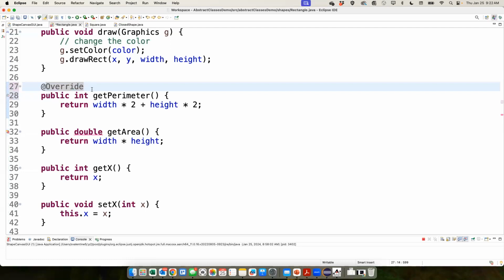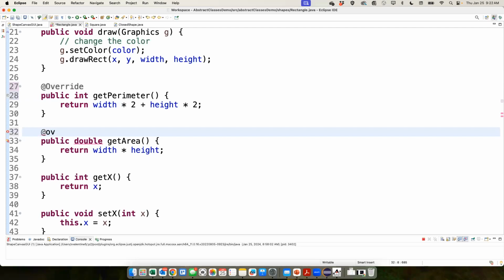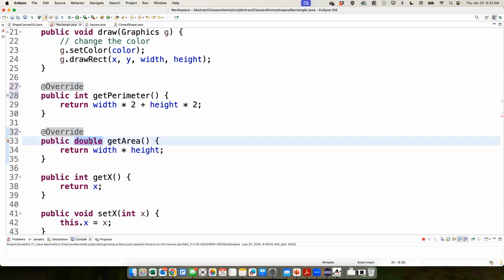I'm going to add the @override attribute on it. I'm going to do the same thing here because I know that getArea is also an override. I'm going to change that to int. Really, I'm just fixing a bug that I had written before. These really should have been ints.